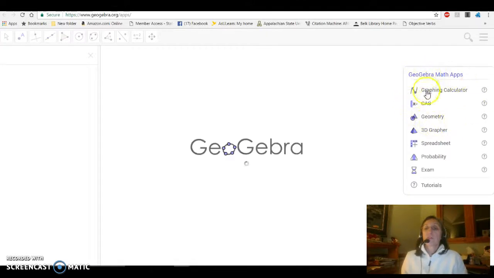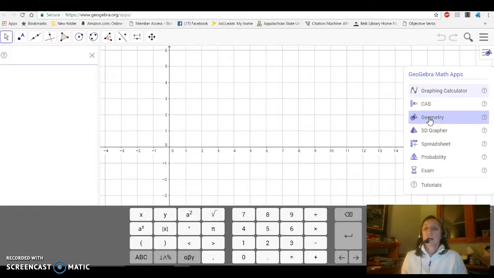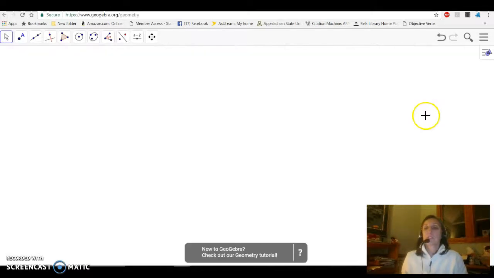Now, once you're at the Math Apps, we want to choose Geometry. Because we're doing geometry today. We're not using the calculator, but geometry. And you should get a blank screen.